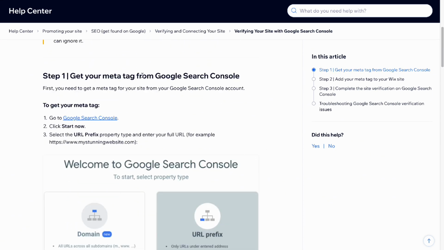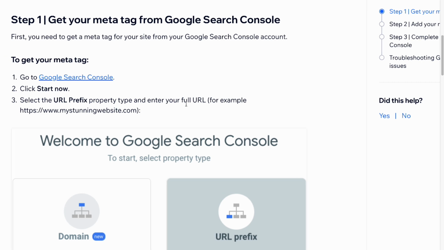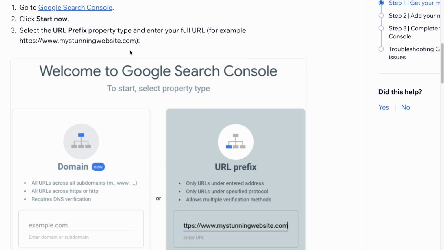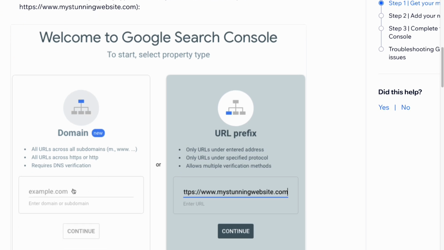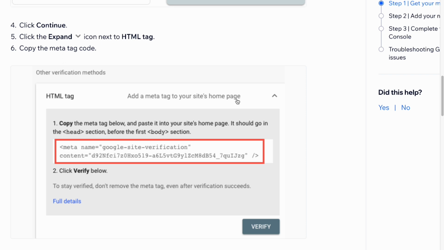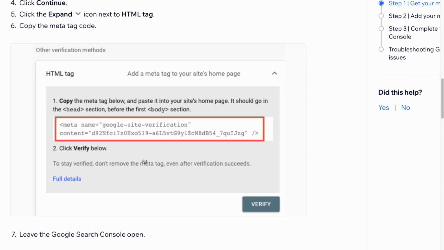So step 1 is get your meta tag from Google Search Console. To get that, you will have to go to Google Search Console and press start now and then use the URL prefix to basically type and enter. So this is going to be an example. So the domain and then press continue. From there, you want to click the expand button right here, and then it will drop down this and then copy the meta tag code.